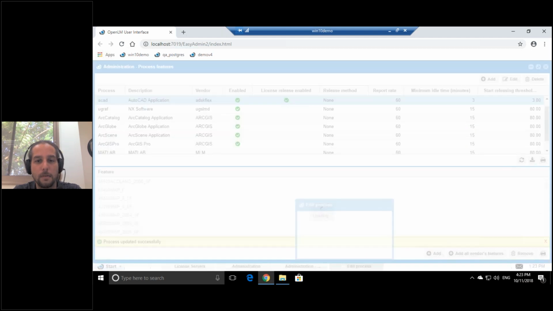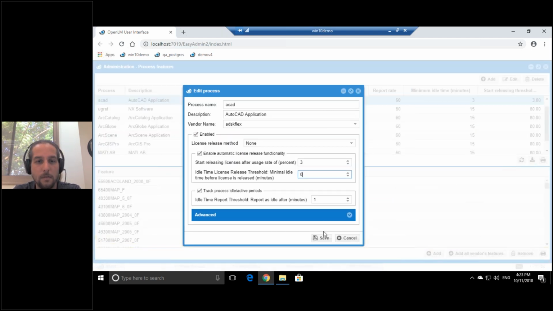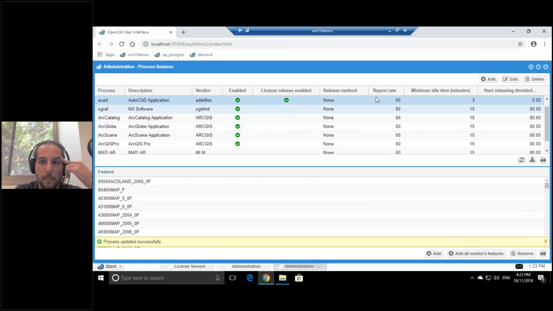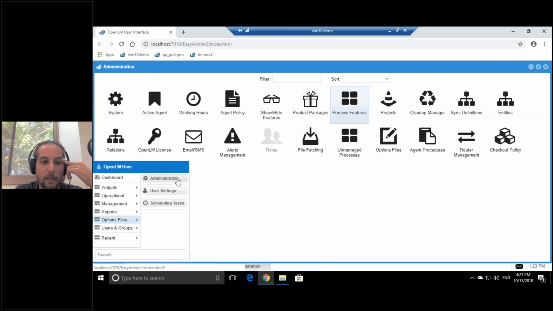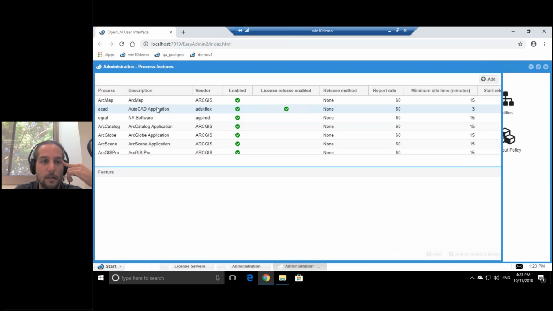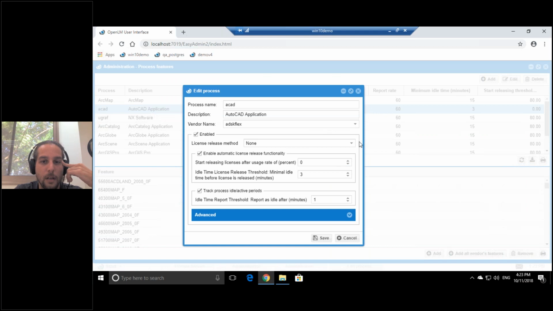I'll just set it up. Let's say after 3 minutes. Okay, so for those of you who missed it, what I did, just went to Start, Administration, Process Features, selected my process, selected the release method extension, and then I said if the license percentage is over, here it's 0%, but let's say it's over 99%, then start releasing licenses of people who have, let's say, 60 minutes of idle time. But just for testing purposes, I'll have it be on 0 and 3.